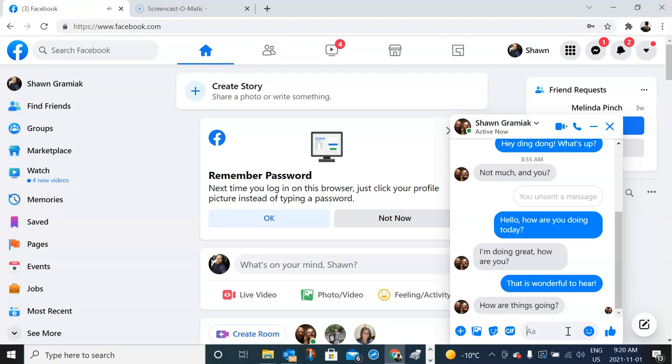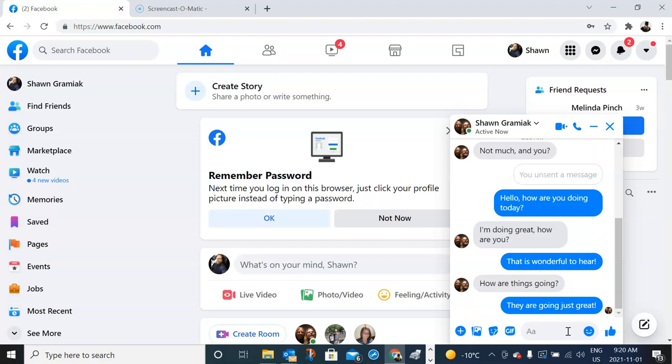Now you'll notice that the message jumps back here and Sean is asking me, "How are things going?" And I'm going to reply, "They are going just great." And once again, I'll tap my enter key and a message goes off to Sean. So this way we can bounce messages back and forth, especially if the person is presently active now. Now, if I don't see that they're active now, I can still send them a message. They might just not reply to it right away.